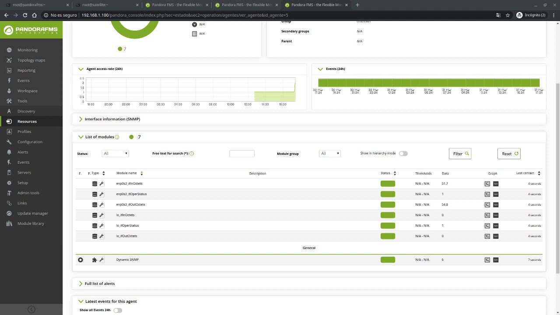Of course, there are plugins for many different tasks. This is not the only way to use them. So I recommend taking a look at our Pandora FMS library if you're interested in something specific, and you'll probably find the plugin that will work for you. Okay, let's go with our third block, the satellite server.